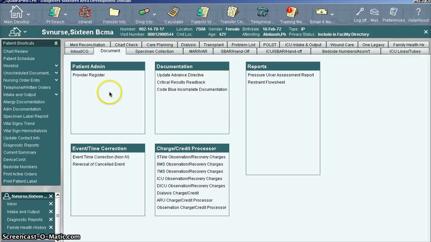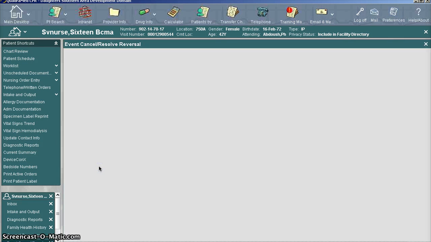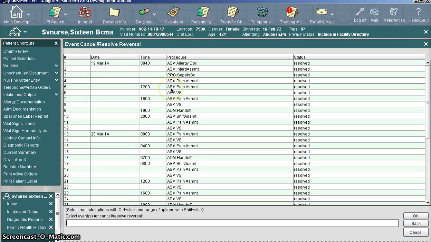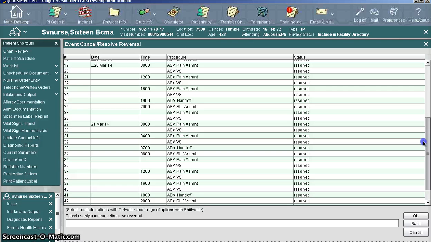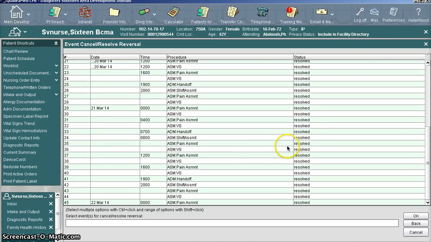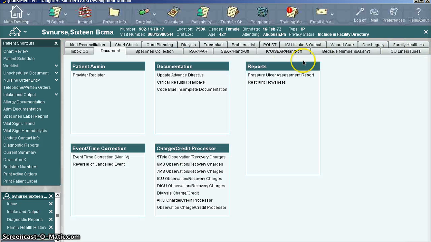Document tab won't be used much, but since we are here, the reversal of canceled event will be used a lot. On the reversal of canceled event, you can see everything that's been canceled, and yes, that even includes your meds from the EMR. So if you need to uncancel a med that was accidentally canceled, this is where you would go to uncancel it and make it appear on your EMR. I'll quickly X out of that.